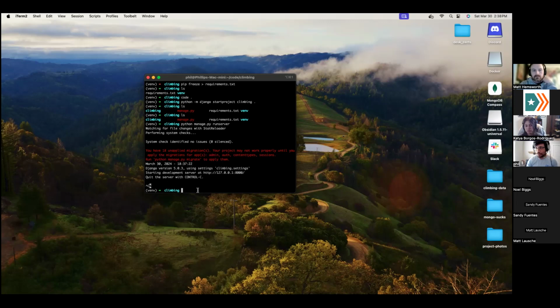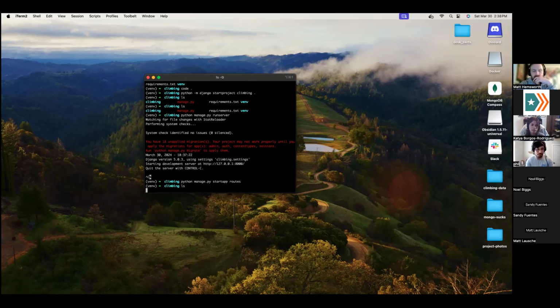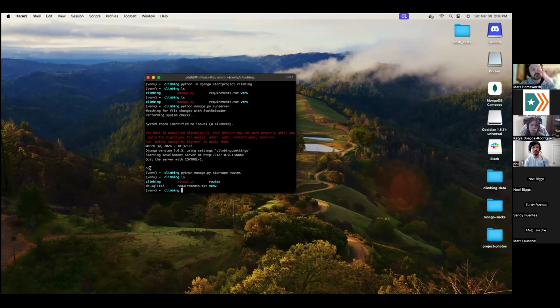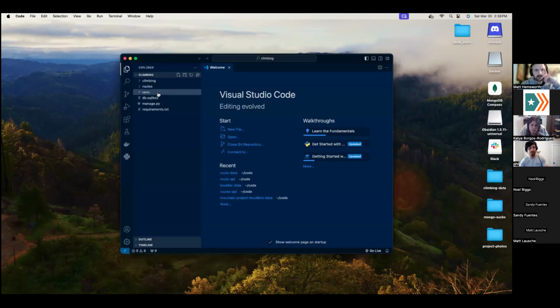To do that, you run python manage.py startapp, and then I'm going to call it routes because that's what a bunch of that data is. So if we look, climbing is our project, and our routes app has been made. Now we can go ahead and open up our project.